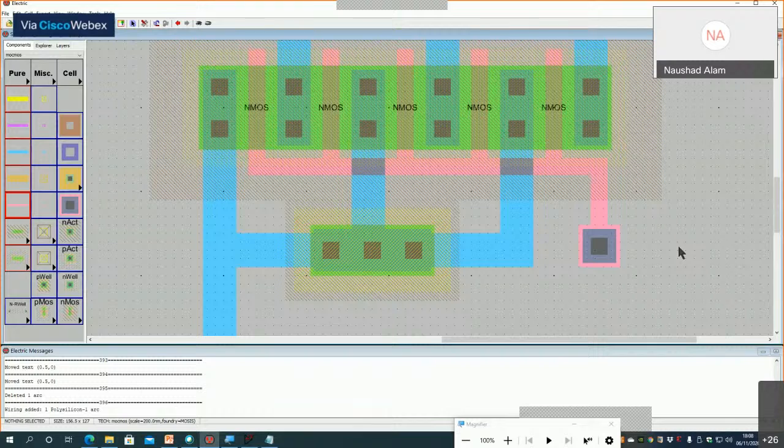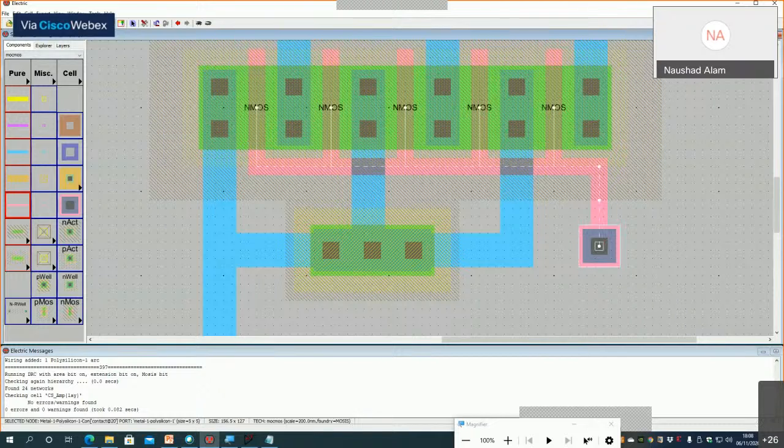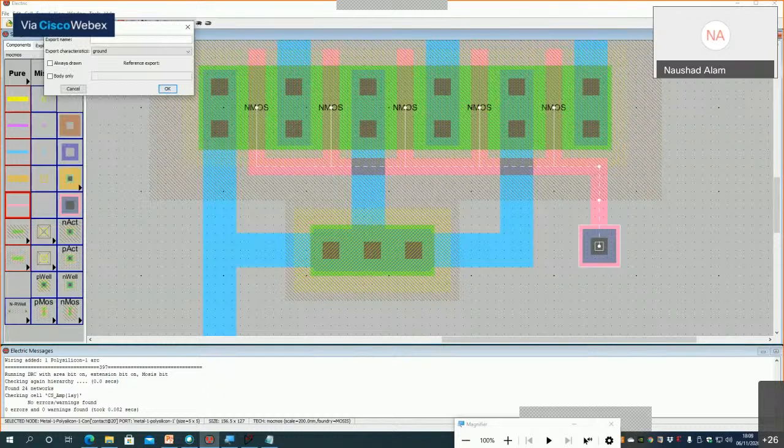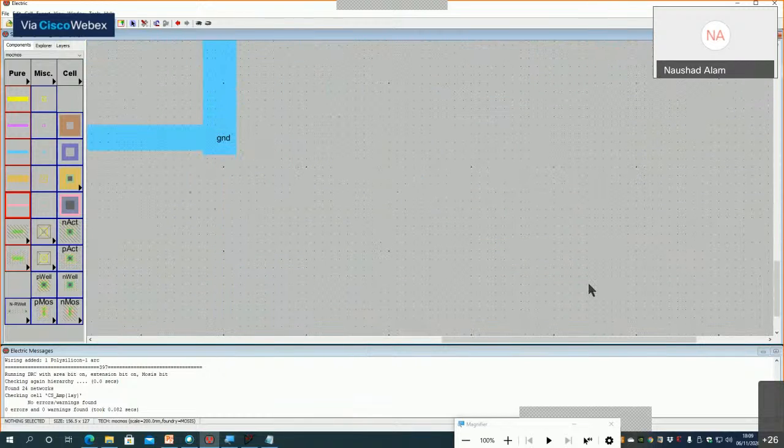So let me hit the DRC F5 button. Fortunately, zero errors, zero warnings. So this is an input. This is the input port where we will be applying input. So I select this. I go to export, create export, and then Vin is that. So that is input. We have the input port in place.